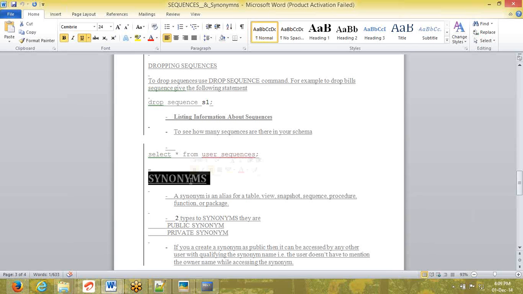Then the next topic is synonyms. We have seen alias names, right, for a column or a table name. Those alias names are temporarily available only for that particular statement. Once the statement gets executed, you cannot refer to that alias name in the next statement. Whereas synonyms are permanent names to tables.